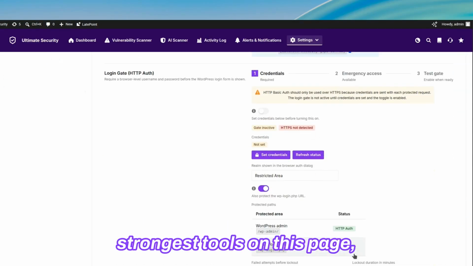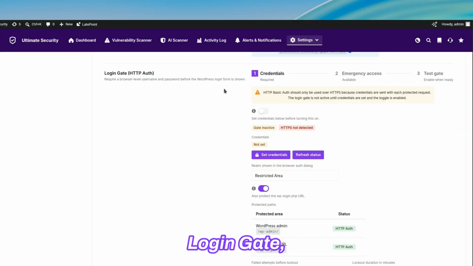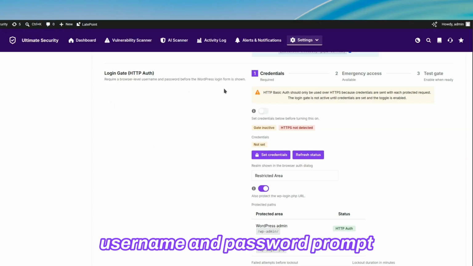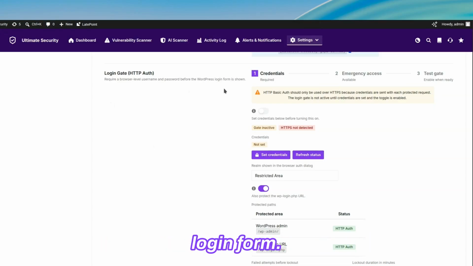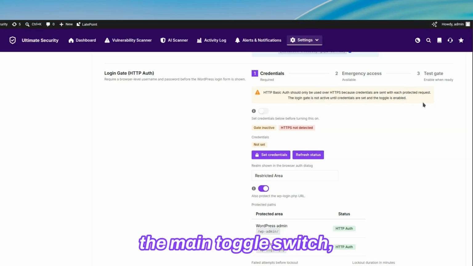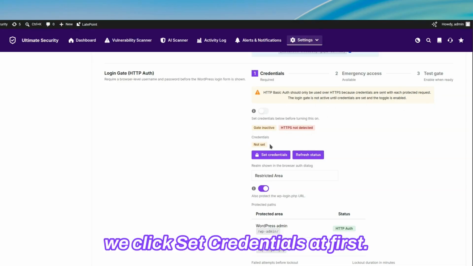Now we reach one of the strongest tools on this page, Login Gate, also called HTTP Auth. This adds a browser-level username and password prompt in front of your WordPress login form. Even if someone knows your custom login address, they still need this extra username and password just to see the WordPress login page. It shows 3 steps to set this up: setting credentials, setting up emergency access, and testing the gate.